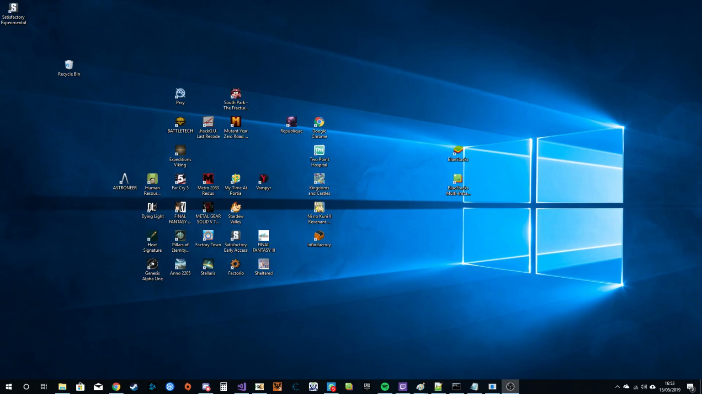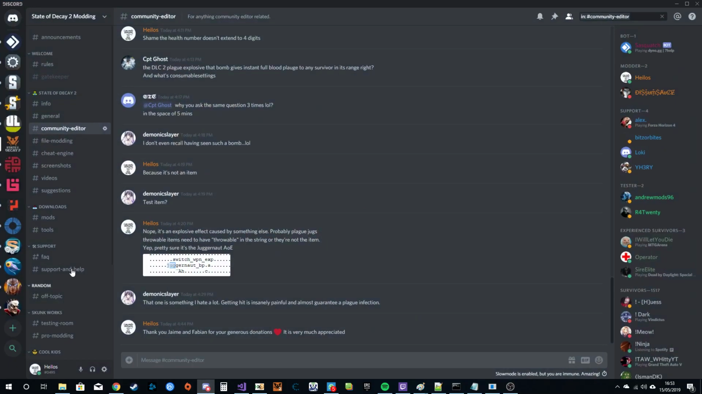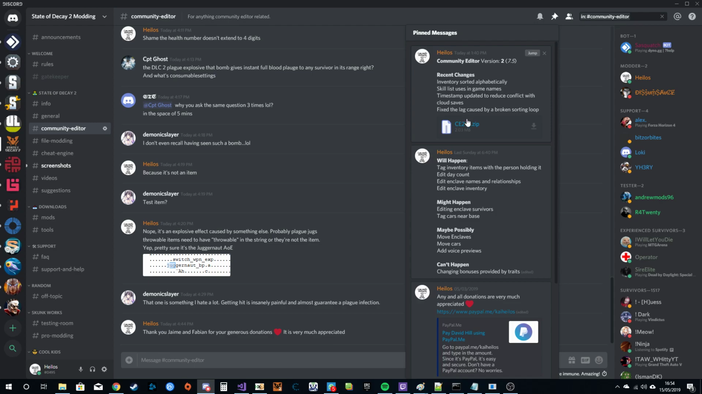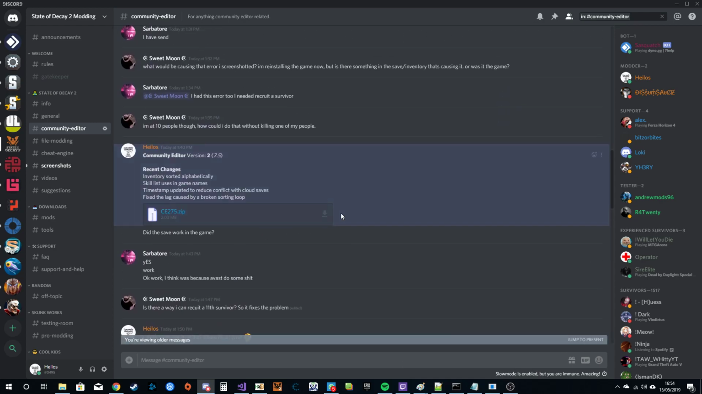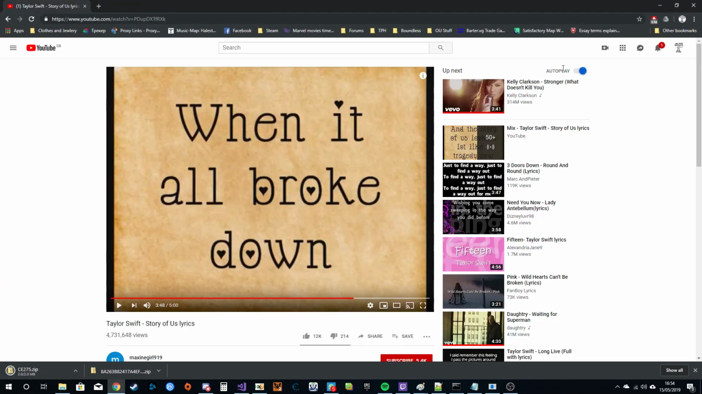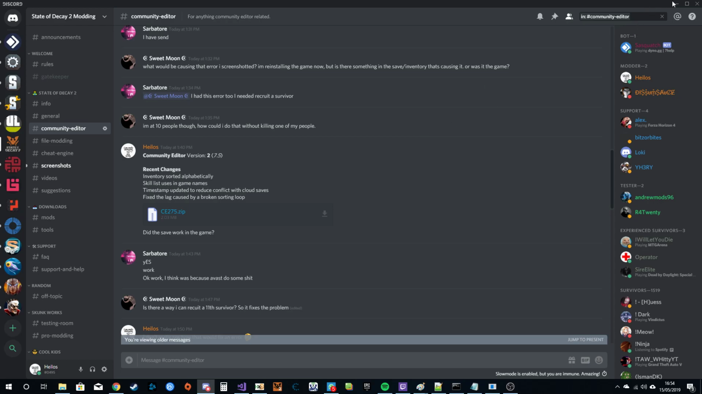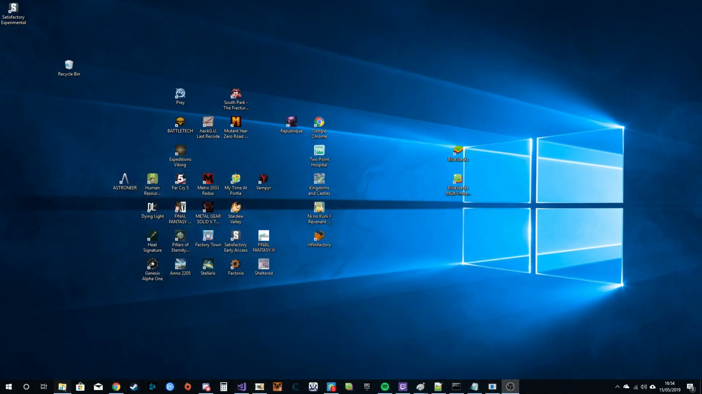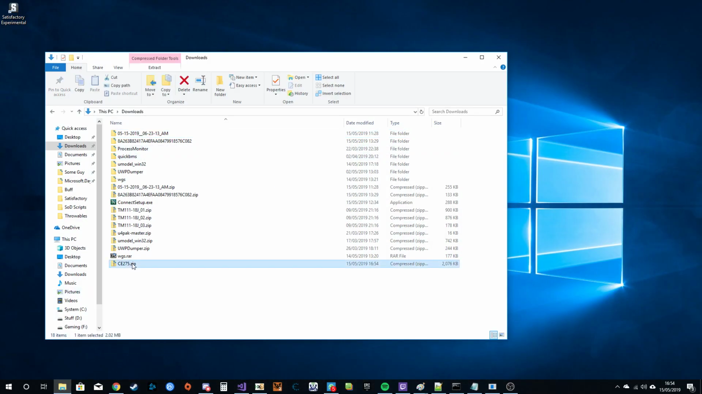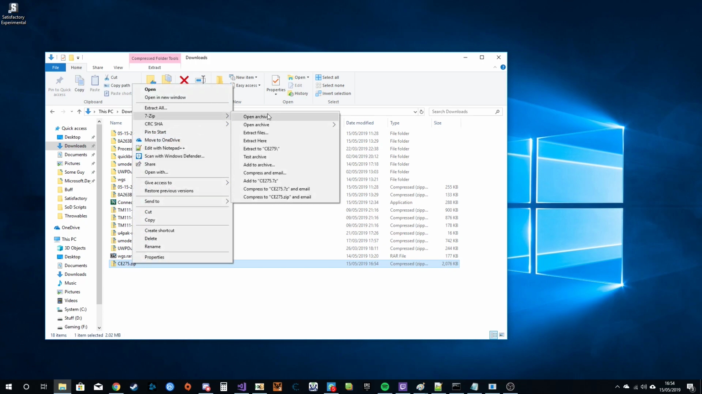Okay, so tutorial for the community editor. Firstly, you want to check out the State Decay modding Discord if you aren't already on there. Then at the top right, pinned messages, you'll find the latest version, which you will need to download. Ignore the music skills. Anyway, download folder, unzip.